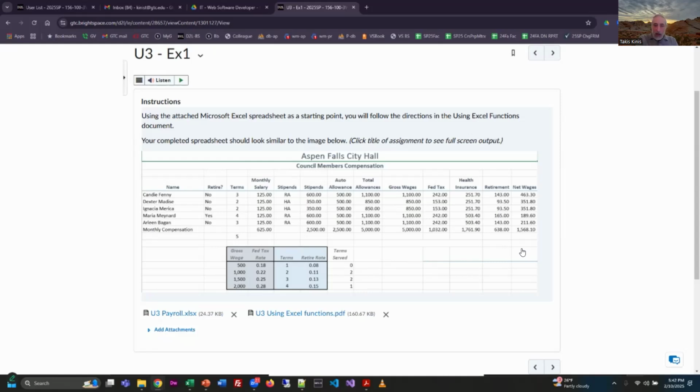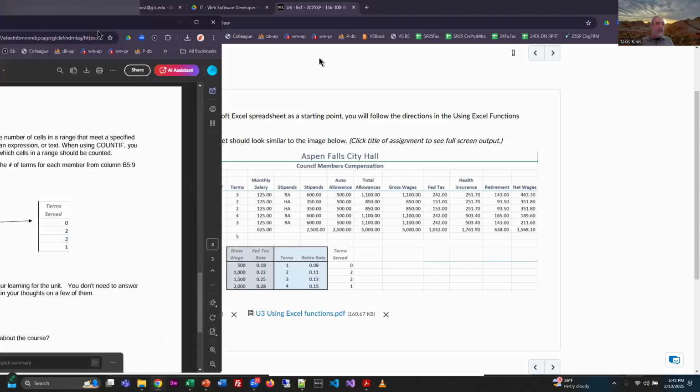This should be all the columns and all the data that we're going to run our formulas through, and it should generate the values that you see here. I think the columns that are blank in the spreadsheet that we download are basically the federal tax, the retirement, and the terms served down here, where we put formulas in those spots. And then there's stuff on the other tab too that we're going to talk about. All of the instructions are in this PDF here.